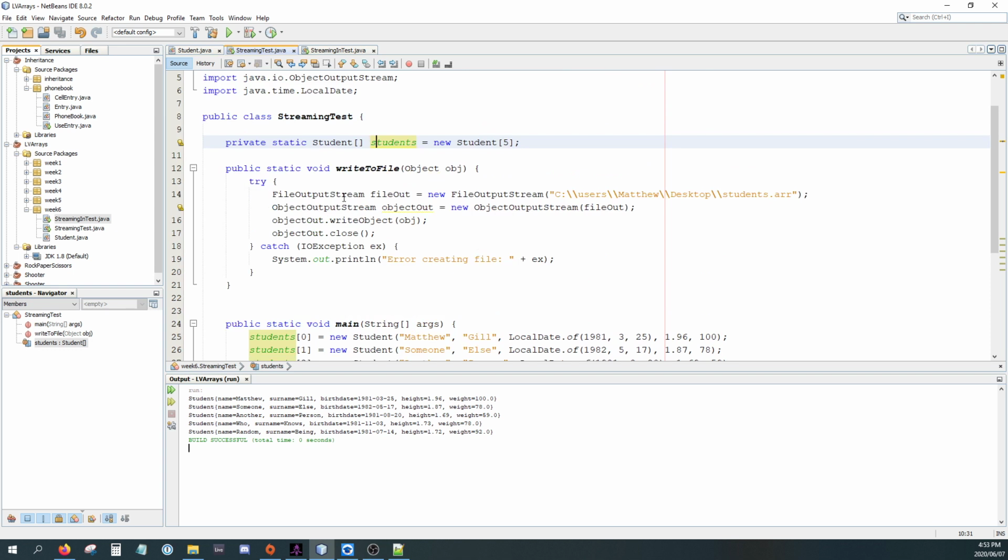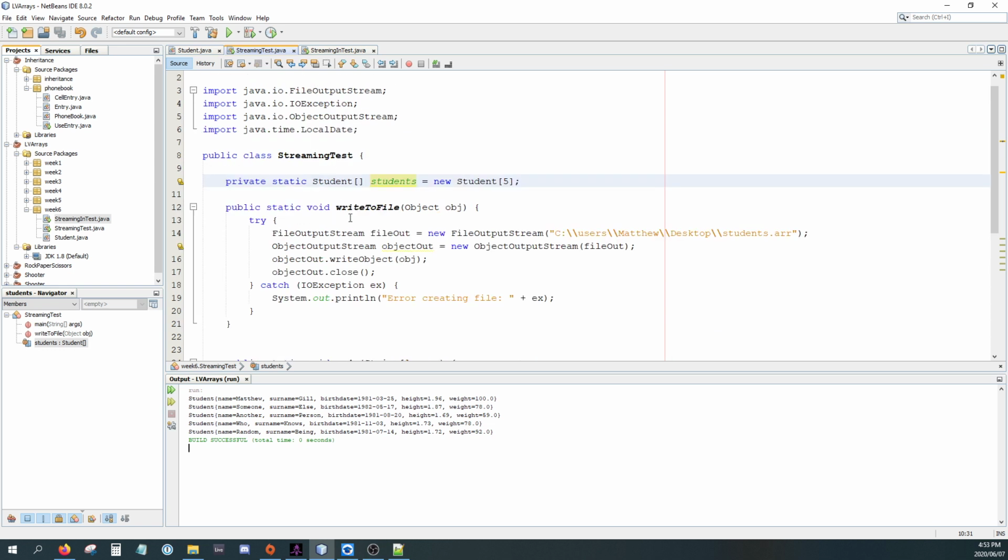we just create this thing called a FileOutputStream. It's a class in Java, and we just send the name of the file. You can make up your own, you can call it what you want. You can make up your own extension. I did .arr because it's storing an array, and then you create an ObjectOutputStream, which takes a FileOutputStream as the parameter.